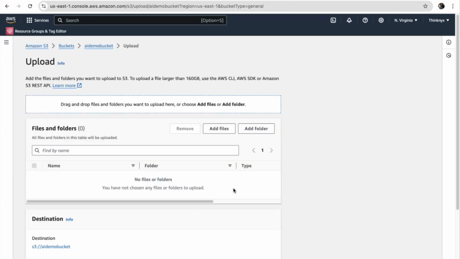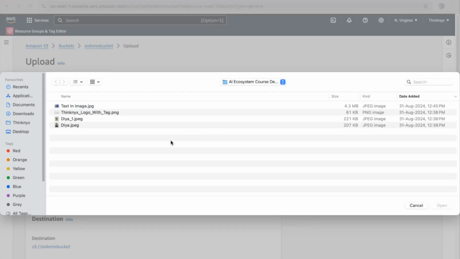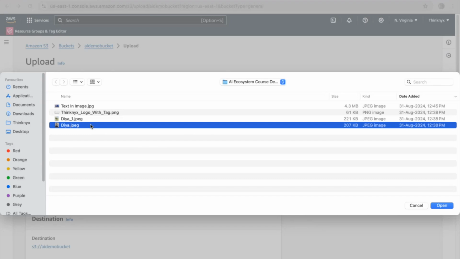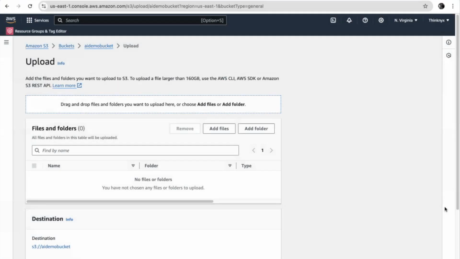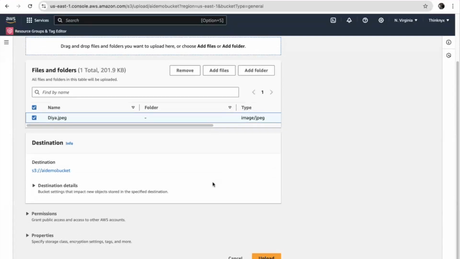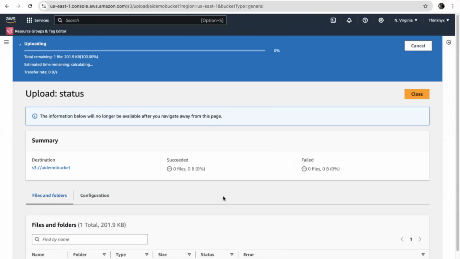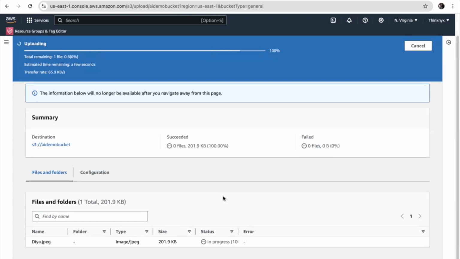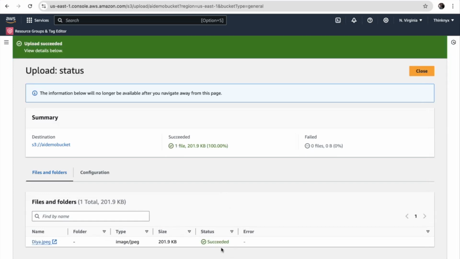Let us put an image here. Upload. See here, you see add files. Add files. Let us give Dia one. So this one. Click here and say upload. See here, upload is in progress. Upload is done.